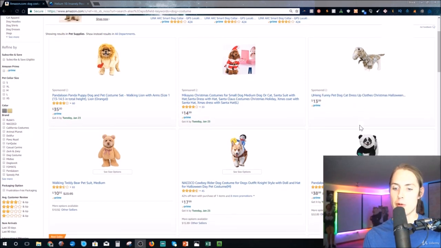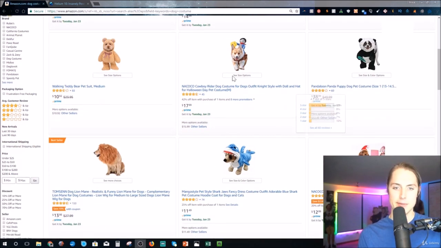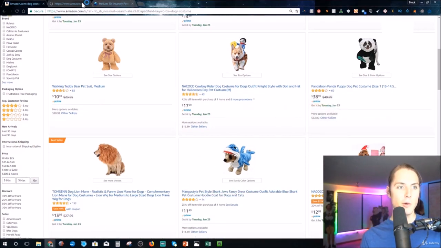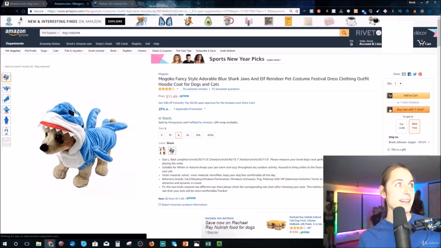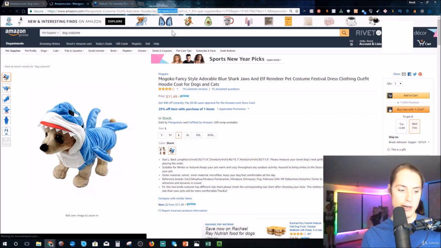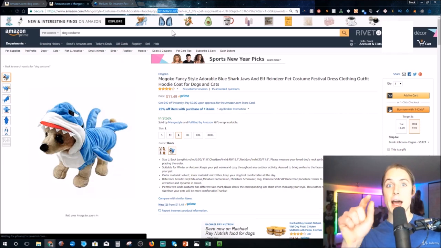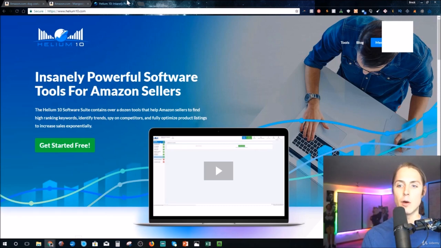So what we're gonna do here is, we just looked up dog costume. I'll just take one randomly, and okay, we'll take this shark one, for example. And an ASIN is up here. It's this right here. It always starts with a B, and it's in that format. So we take that, and we go over to Helium 10.